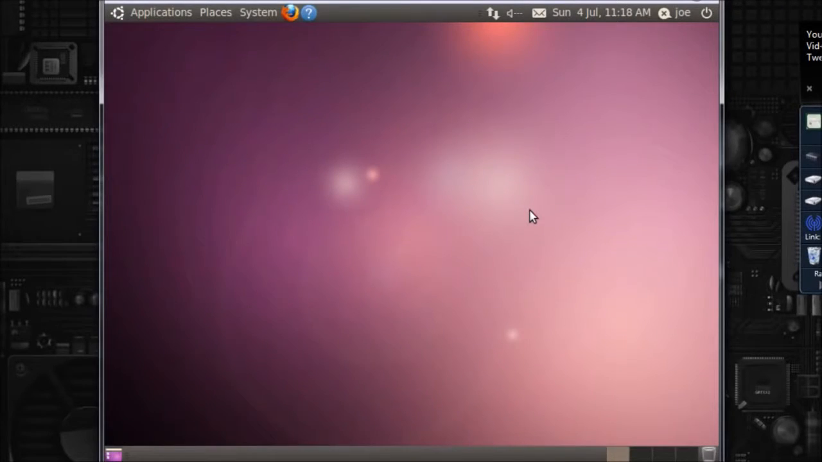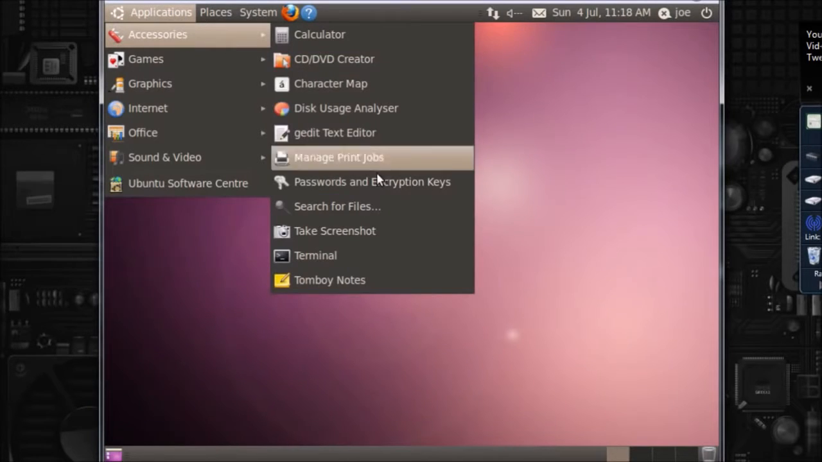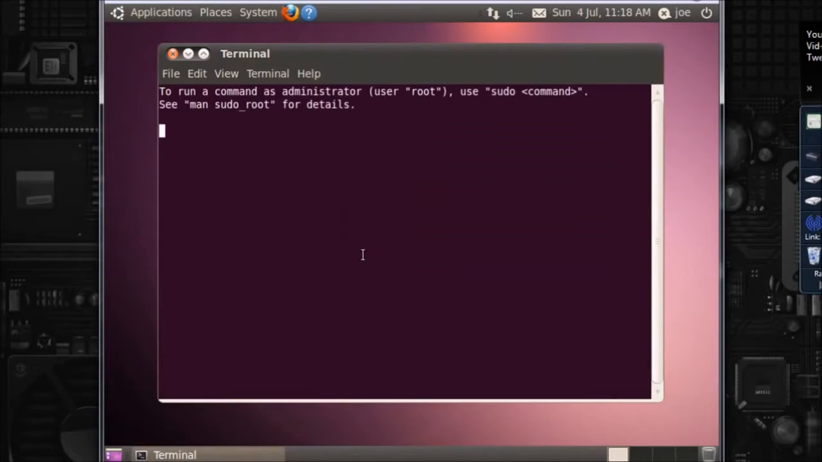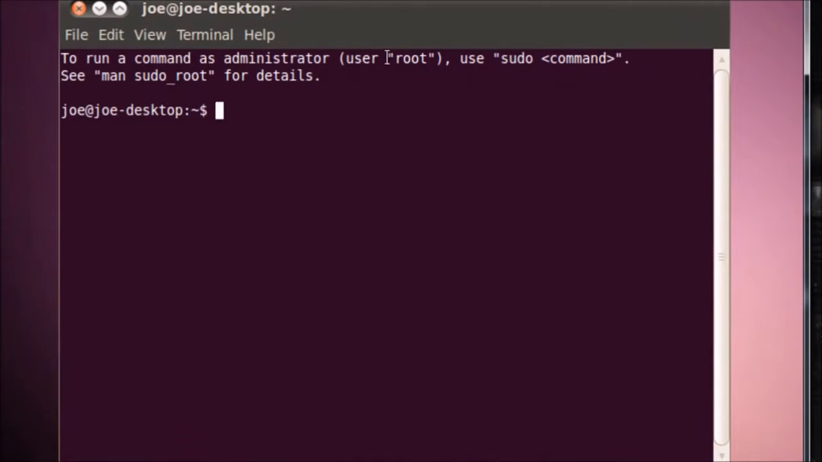Hi, and in this video I'm just going to talk to you about the basics of the Linux console. I'm using Ubuntu, so I'm going to go to Applications, Accessories, and then Terminal. Okay, so we have Terminal open. First thing it tells you is that you can use sudo in front of a command, and that will make it an admin command. If it ever says access denied or any errors about permissions, try putting sudo in front of the command. But we're not going to need that today.